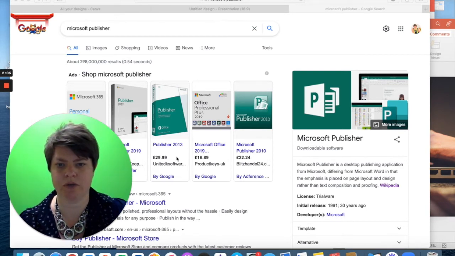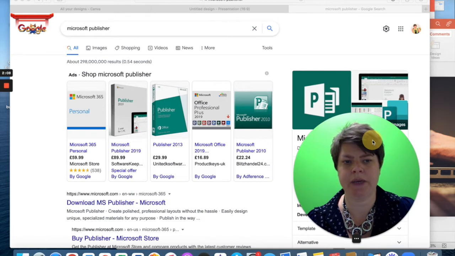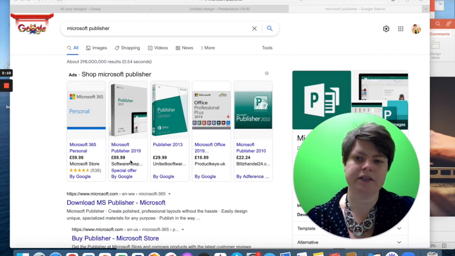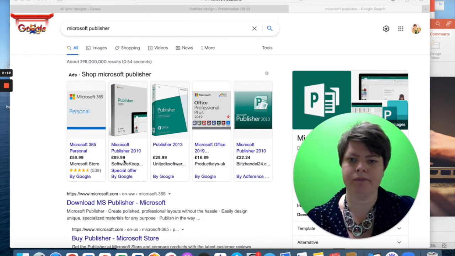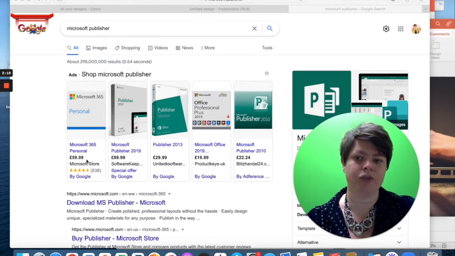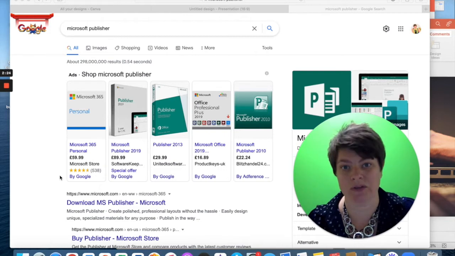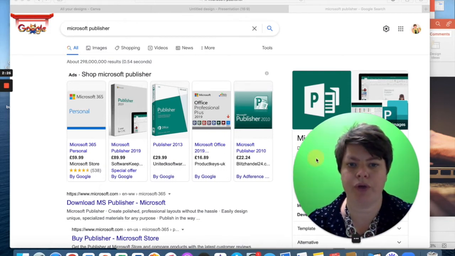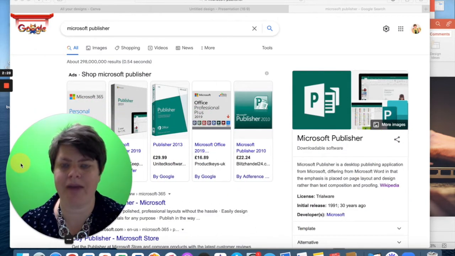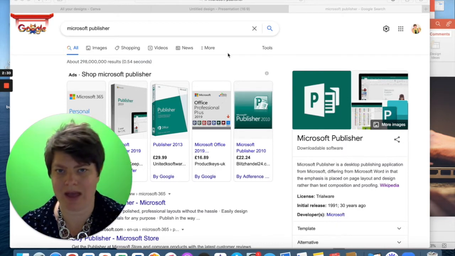Here's some of the older ones. You can get it for 20, 30 quid. The newer one is 80, 90 quid. You might be better going for something like 365. Just check if you're going for the Office 365 option that it does include Publisher, if that is what you want. So I will go through a little bit of comparison as I go through this video.